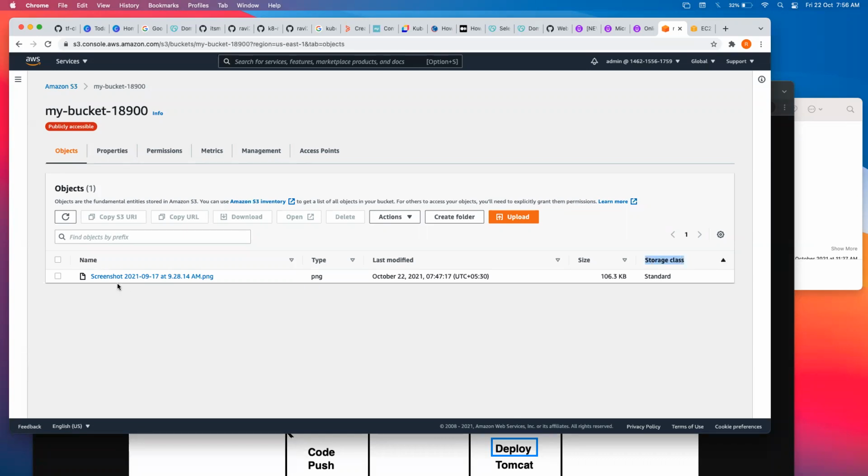There is a concept called storage classes. These storage classes will let you know what should be the availability for your files. Just a second.